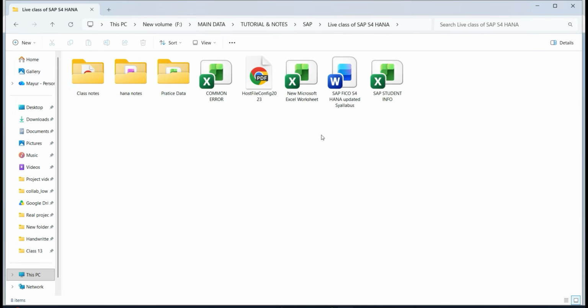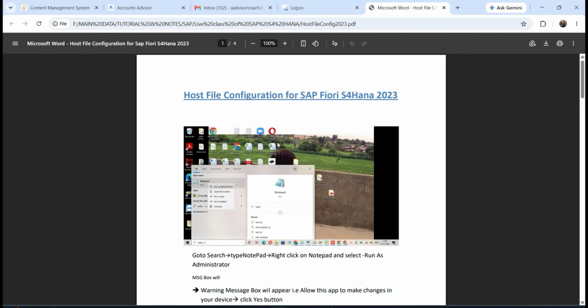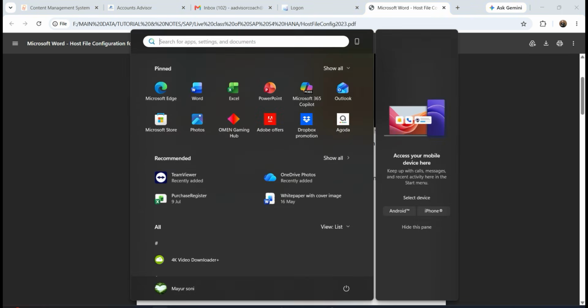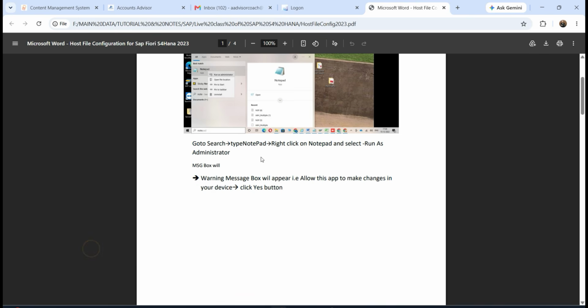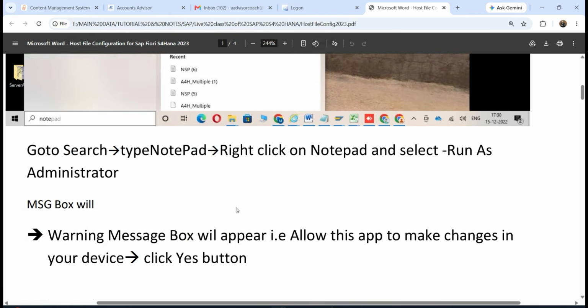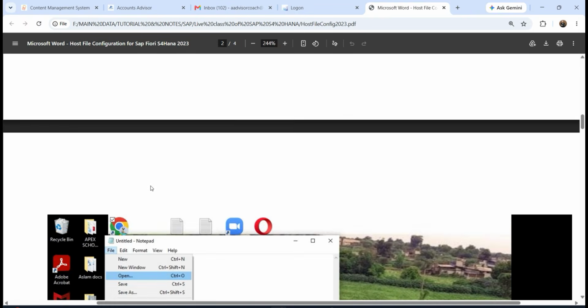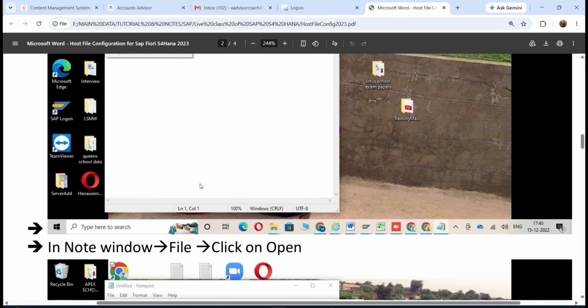Check where it is: the hosts file configuration. You need to open this. Go to the search and type Notepad in your system. Click on search. In the Notepad, right click and select Run as administrator. Okay, you can see here Run as administrator. After that, click on the Yes button, and after that you need to open.